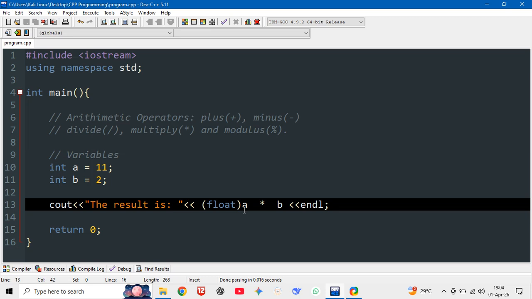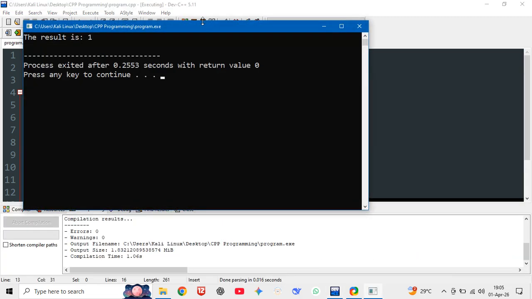And the last one, if I use the modulus sign, this will divide, and in modulus there is no need to convert it, and this will divide the number and give the remainder. So if I divide 11 by 2, it will go 5 times, and the remainder will be 1. Let's try to run it. As you see, the remainder is 1.